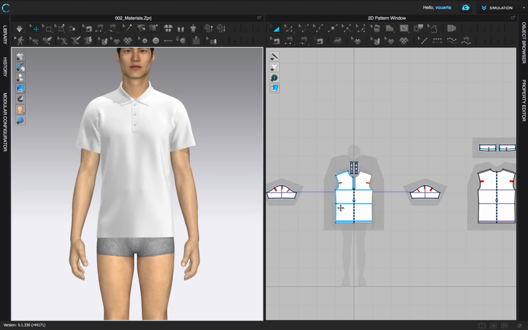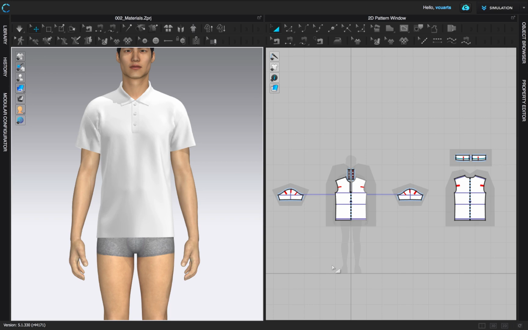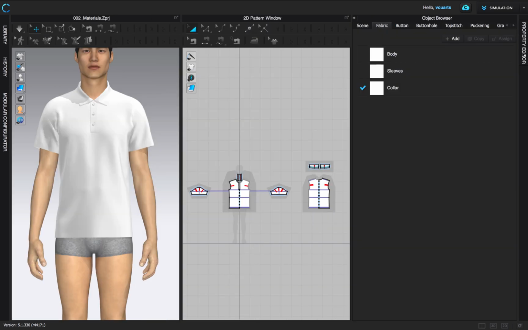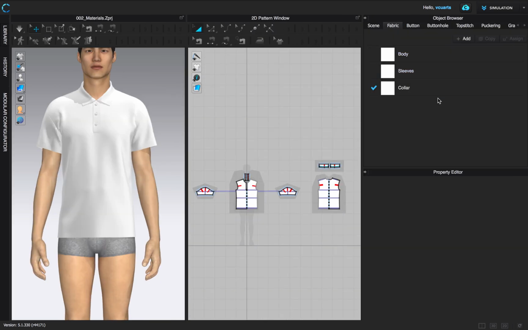Over here on the right, of course, you have your 2D views. And what we'll be working with mostly today is our object browser and the property editor. Within the object browser, you've got all of the information related to this particular garment. Under fabric, this file comes with it broken out by body, sleeves, and collar, which are incidental, and we're totally going to override all of these settings.